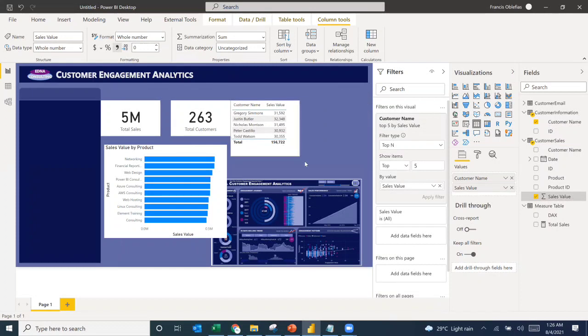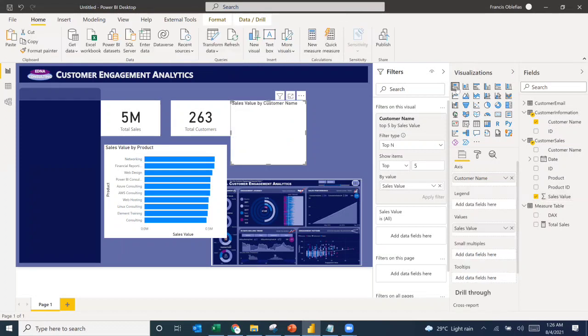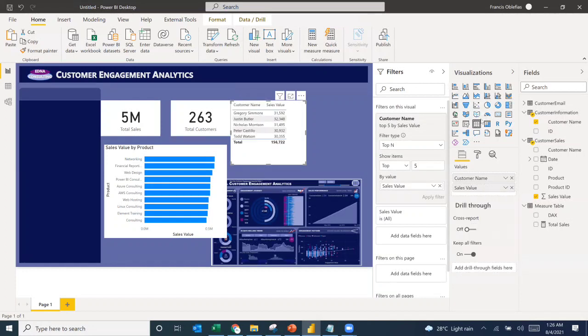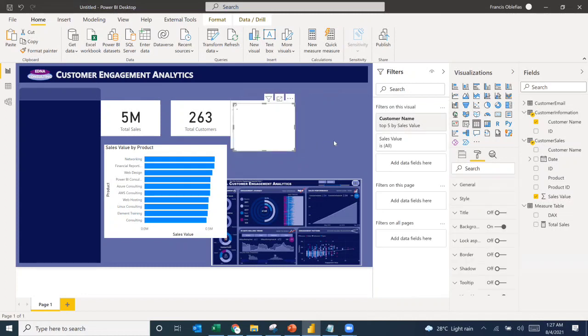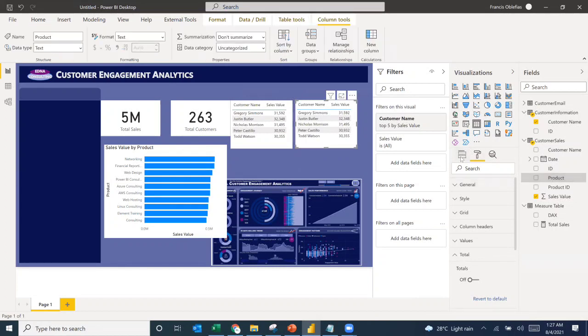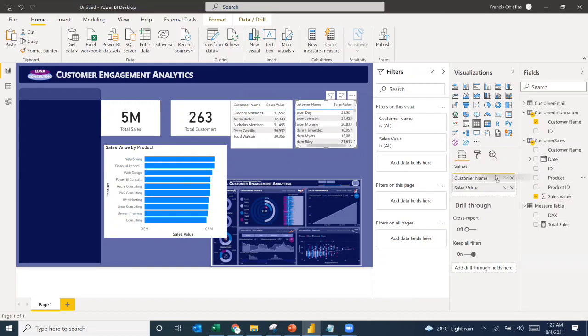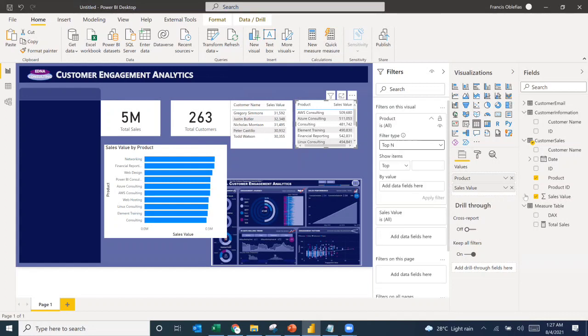So we have those, or we can, no, I think a table is more, then we'll remove the total. Okay. Then maybe the product. So remove this one and replace it by product. So now we have those elements. So this is where they are getting most of their revenues: from networking, financial reporting, web design, Power BI consulting, and Azure consulting.